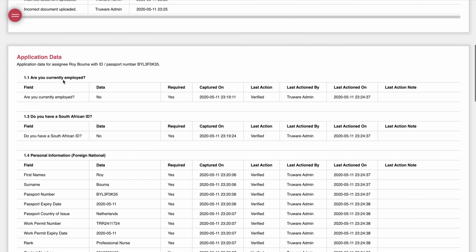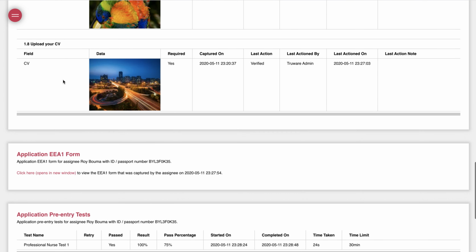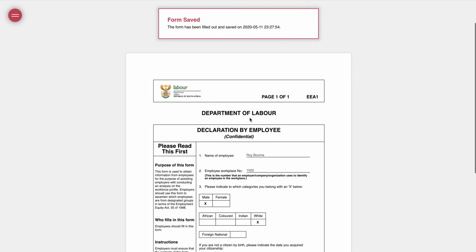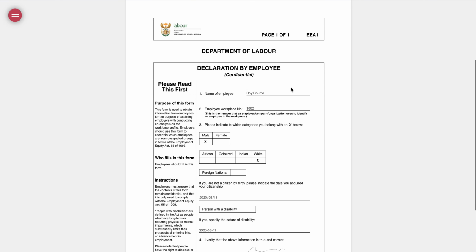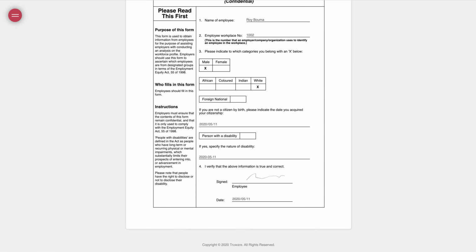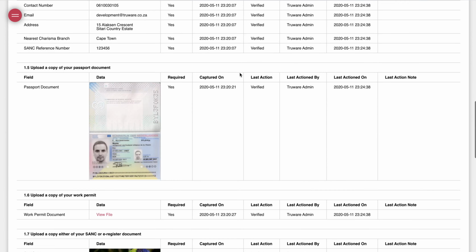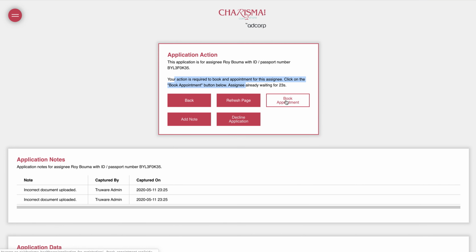But if you scroll down here, you can see in this section, this is the EEA1 form. You can now see there's a link. If you click on that, you can see the form that has been filled out, date and time stamped here with all the data and the signature. And same for the pre-entry test that the assignee took. And you can see the result and the time it's taken the assignee to pass the test. Okay, so now we scroll to the top and say book appointment.